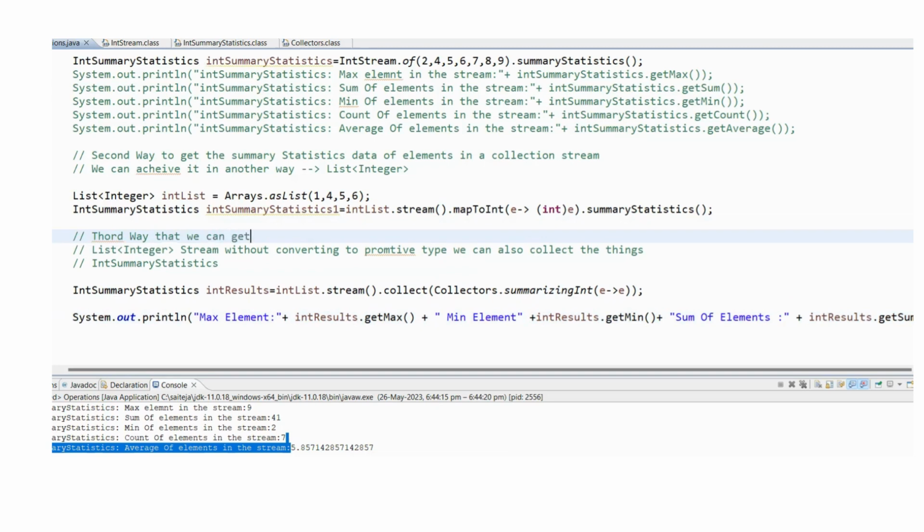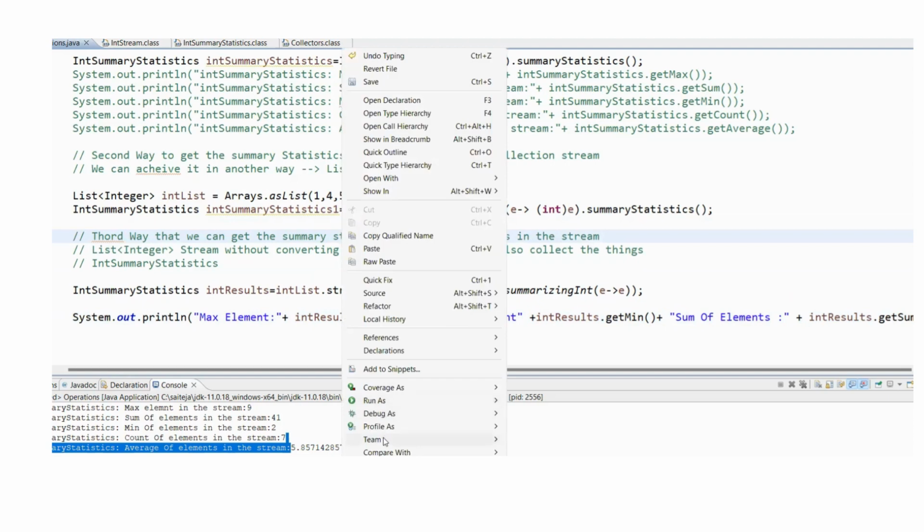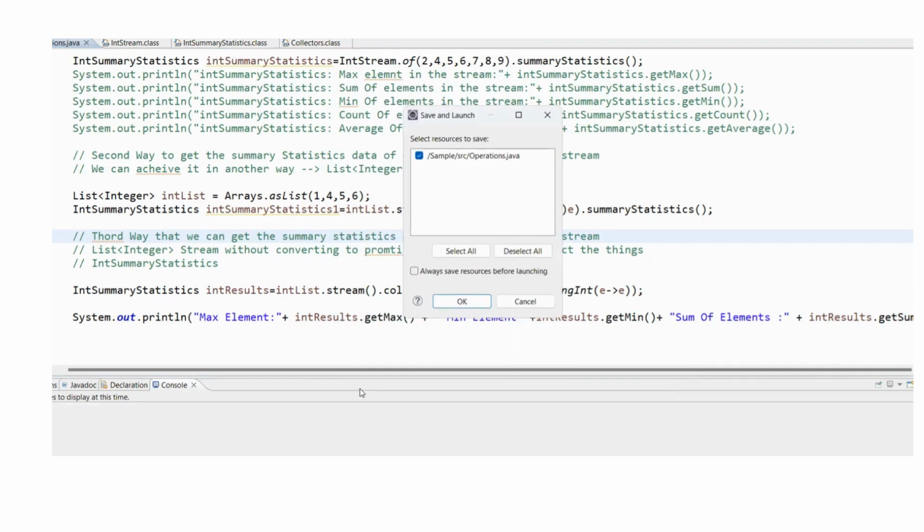We can get the summary statistics data for elements in the stream. So we are going to do that. Let me run it. I would like to check that particular thing. Run as Java application.